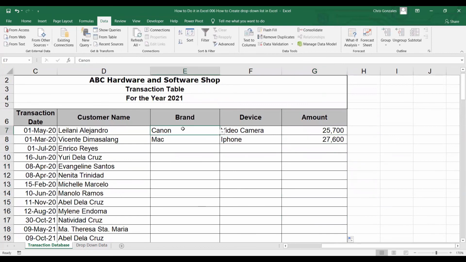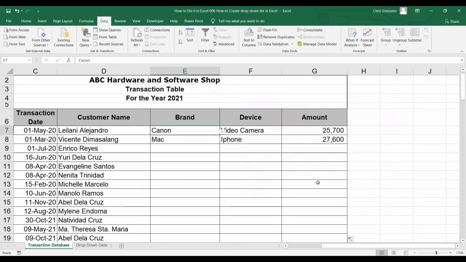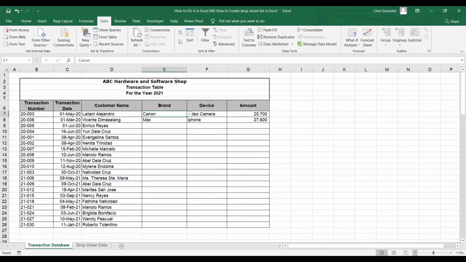Okay? Anytime you want to remove the drop-down, you can always go back to data validation, and there's a Clear All button for you to remove it. All right? And that's it on how to create a drop-down list in Microsoft Excel.